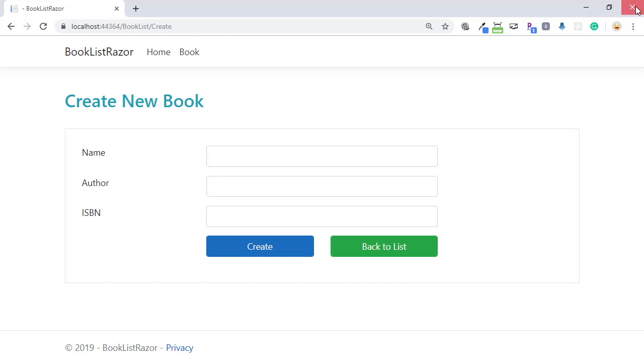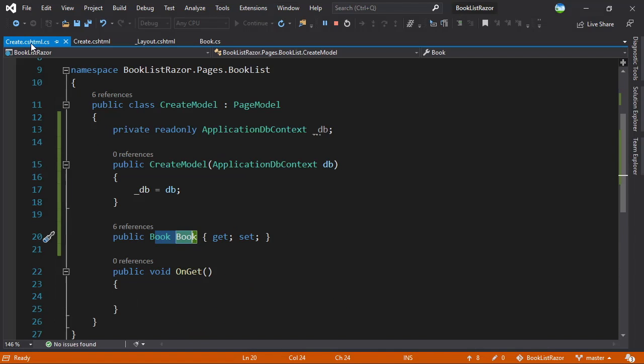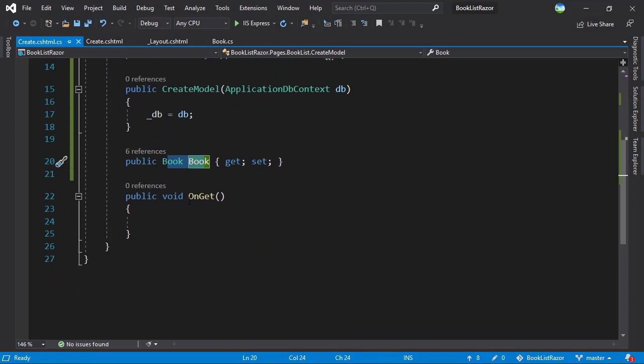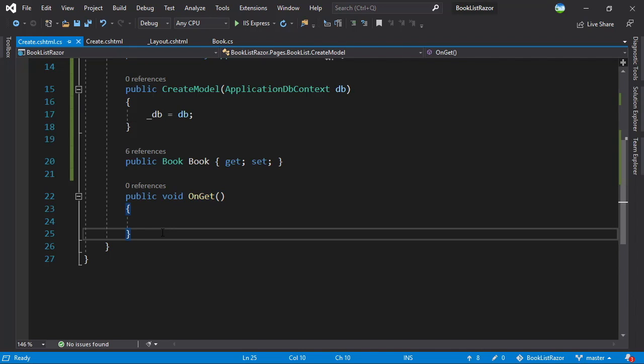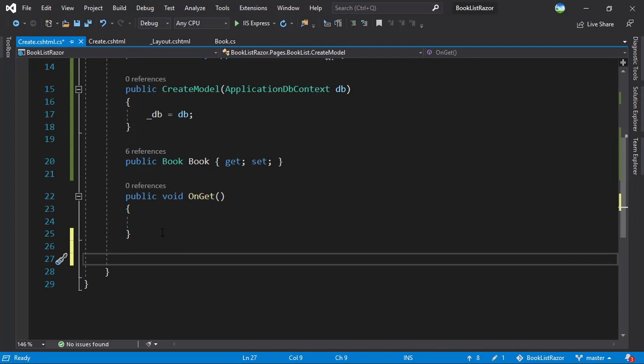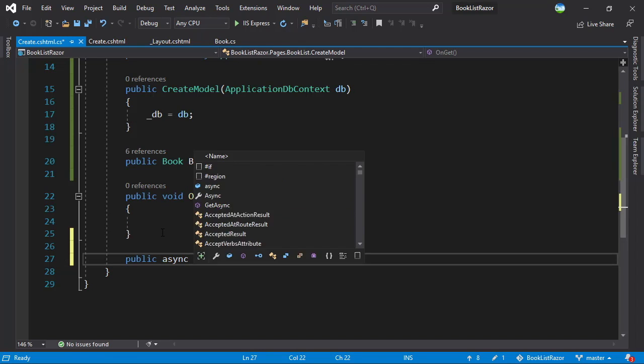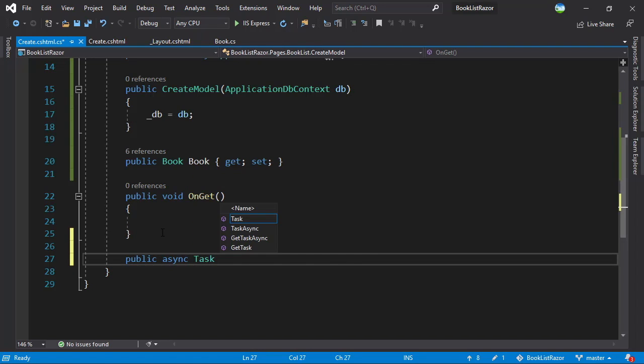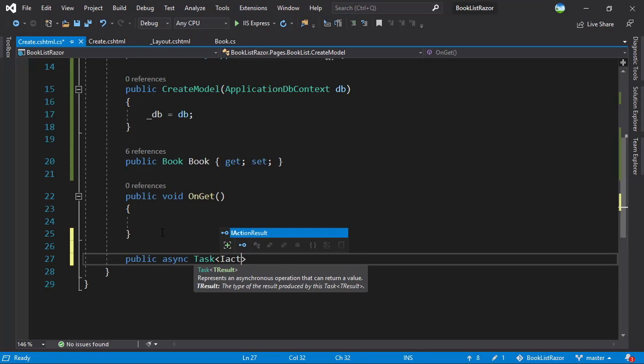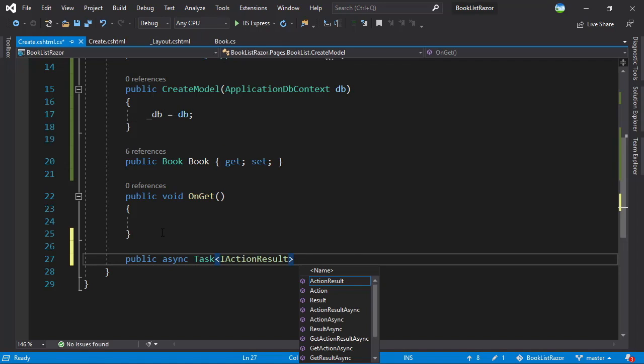Let's stop the application and go to the page model. Right here, we have the OnGet handler. But when we hit the submit button, we will be posting data. So for that, we need a post handler to retrieve that. So we'll create public async Task. This task will be of IActionResult because we'll be redirecting to a new page.